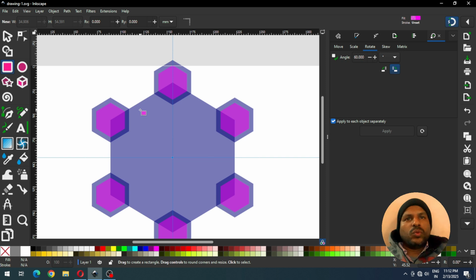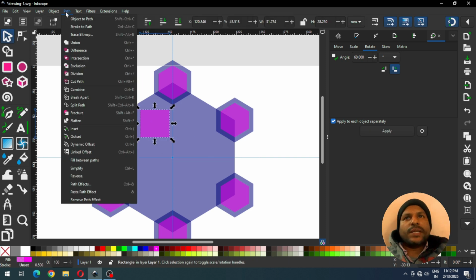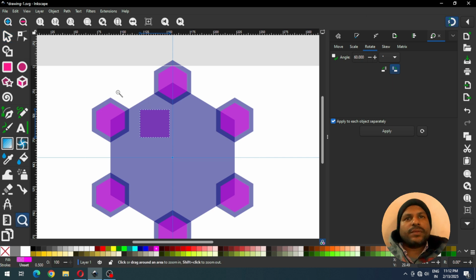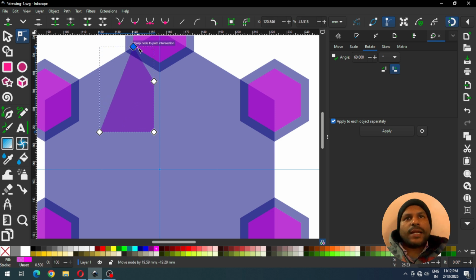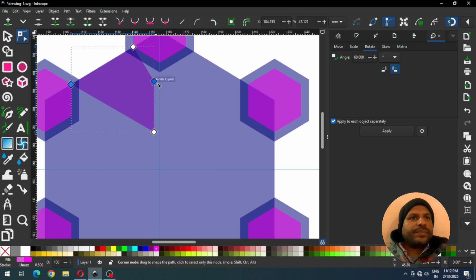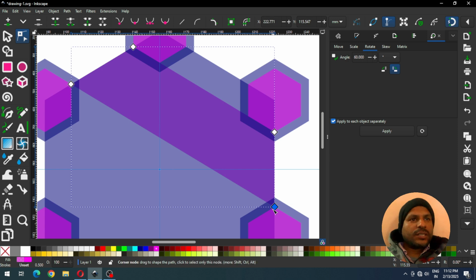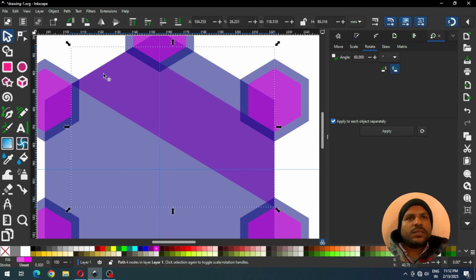So guys, now we have to create a rectangle and go to Path and click on Object to Path. Now we have to modify our object using the node edit tool. So select only these nodes and drag to reverb. Now select these two and snap these nodes like this.